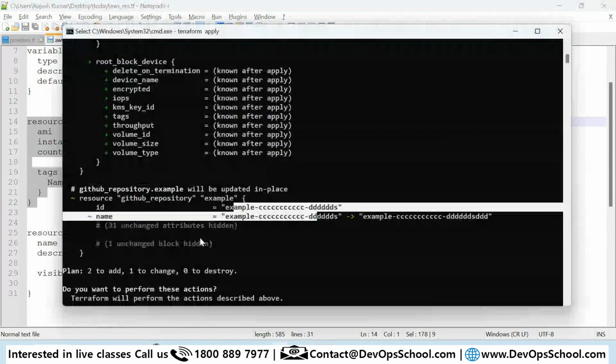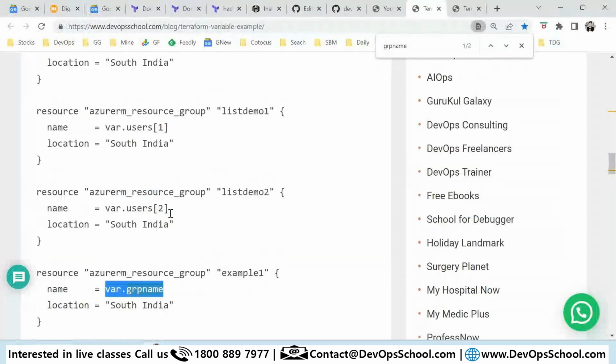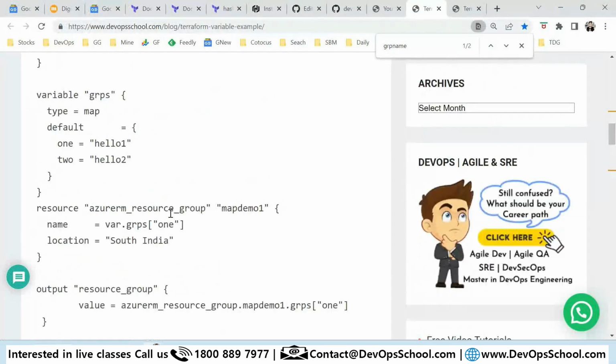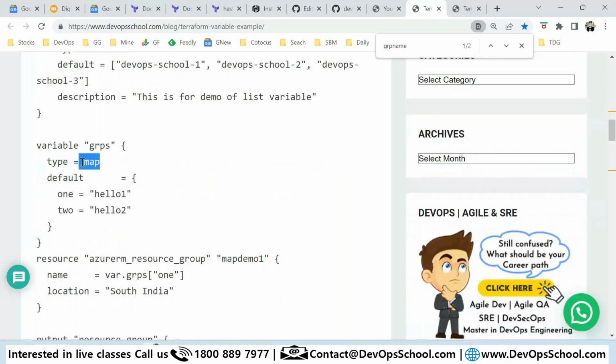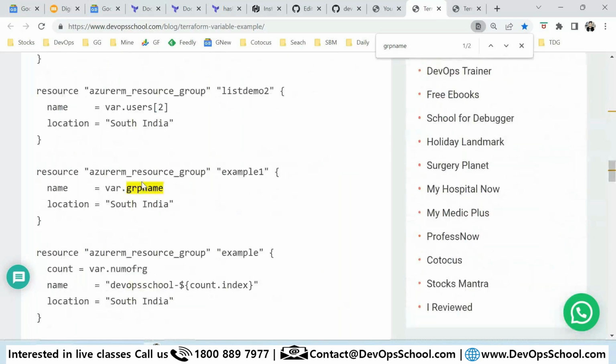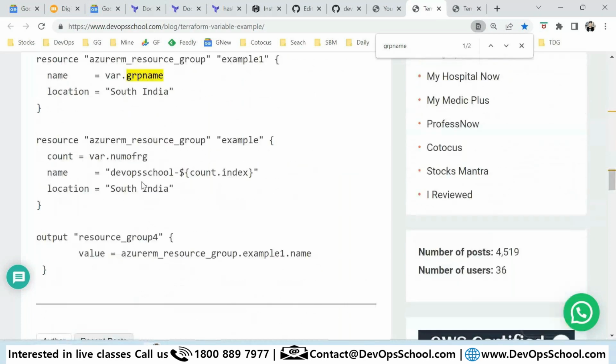So here in this tutorial, I have declared multiple types of variable. So this is the number type. Here you have string type. Here you have a list type. Here you have map type. And downside, I have shown you the example for it, how to use it. Are you comfortable, all of you?